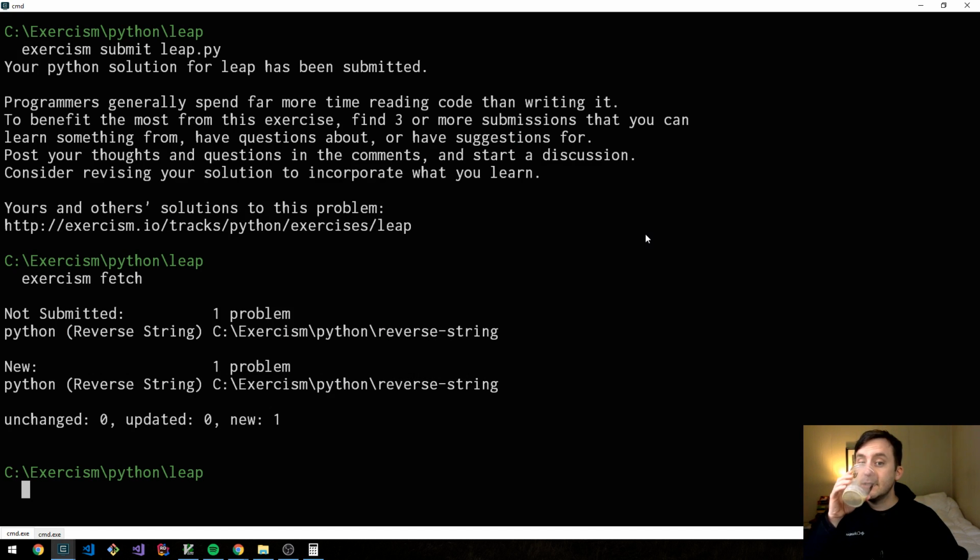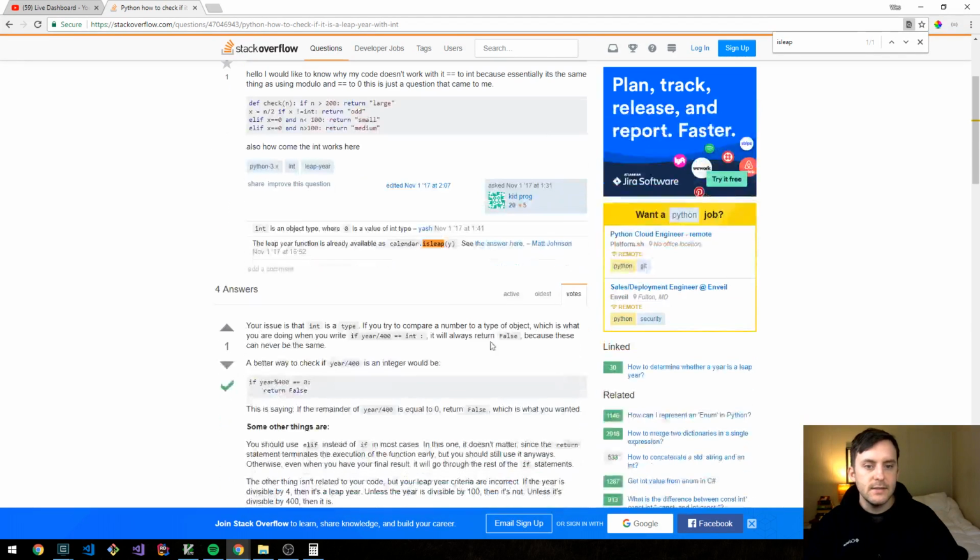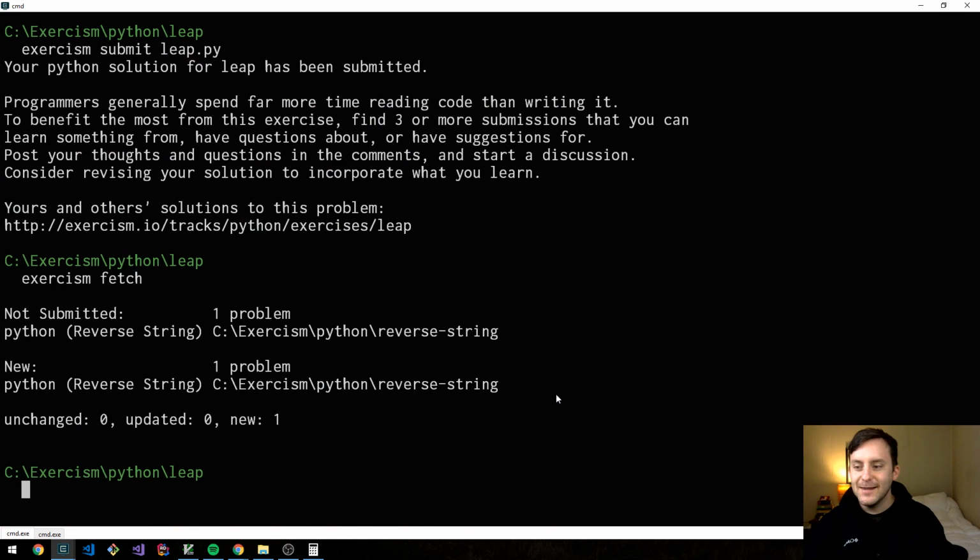All right, so we have a new exercise. Also, there's probably a Python built-in for leap year, but that kind of defeats the purpose. I'm going to check if there is. Yeah, it looks like there's calendar.isleap, which I could have used as a built-in, but that wouldn't be quite as fun. All right, so we just fetched a new problem.